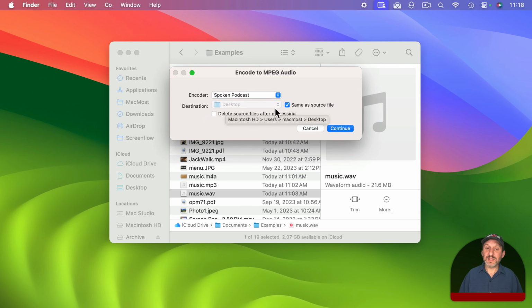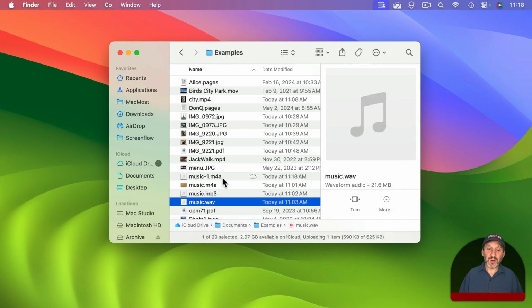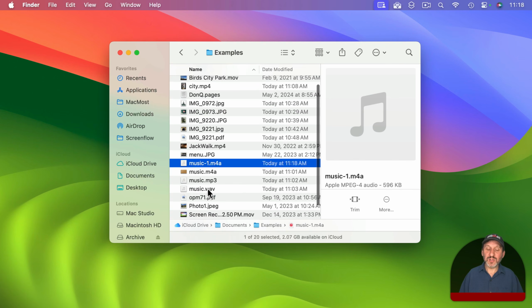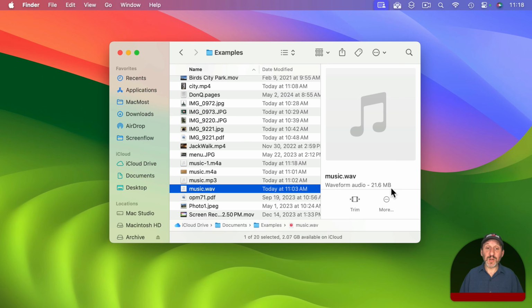So if you really want to see what these do, you need to select one and then set the destination. I'll set it to not delete. I'll continue. It's going to convert it. You can see it here saved as an MPEG file. So M4A is the extension, but you could change that to MP4 if you wanted to. And then here you can see that this is 600K, whereas the original was more than 21 megs.